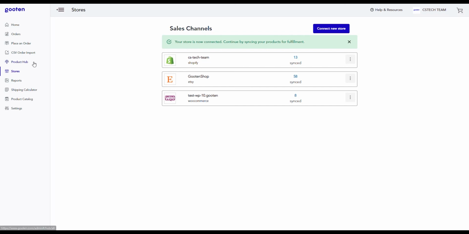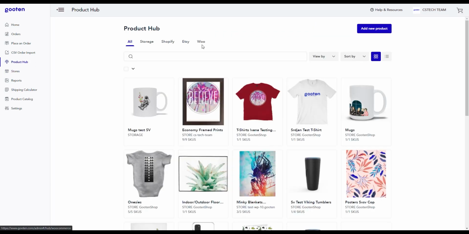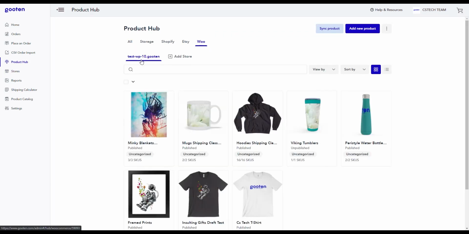Click on the Product Hub page on the left-hand menu. Now on this page, if you click on the WooCommerce tab, you can view the store that you just connected. You can also connect another WooCommerce store using the Add Store button. With the Product Hub, you can sync your products from your store, add new products to your store, and manage all your products.